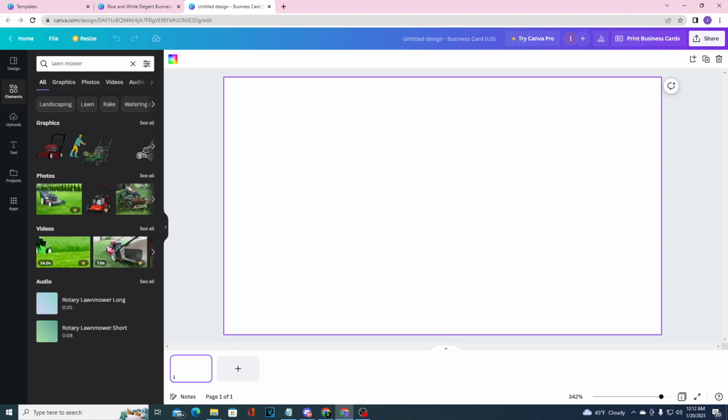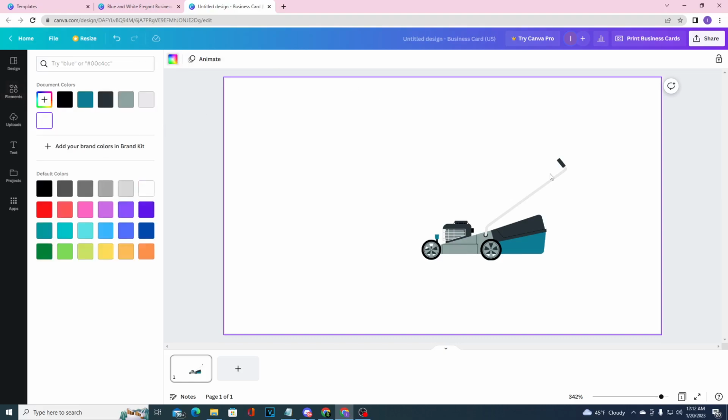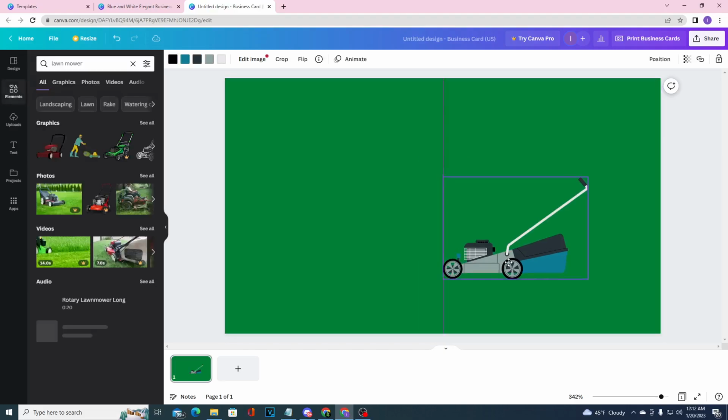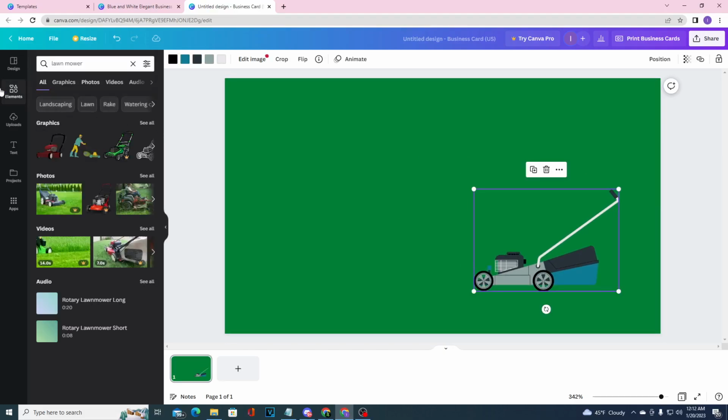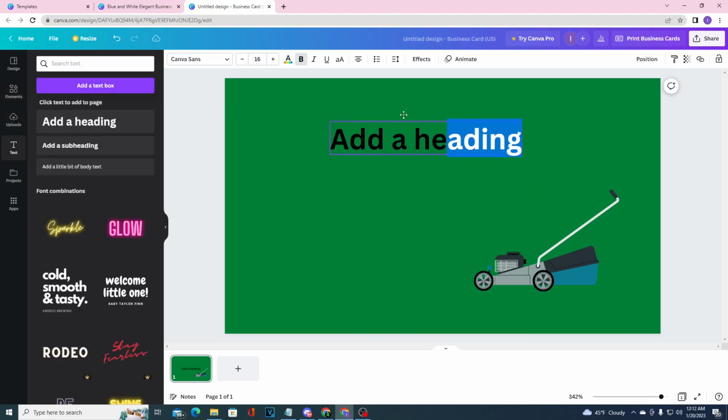Then we could add, not that, the ones with the crown you have to pay a subscription to be able to use. So the one that looks nice, I'll just put in. This one looks good, but we need to change the background because you can't really see the bar here. Make it not black, just make it dark green. And then you could add text, add a heading. I chose landscaping.